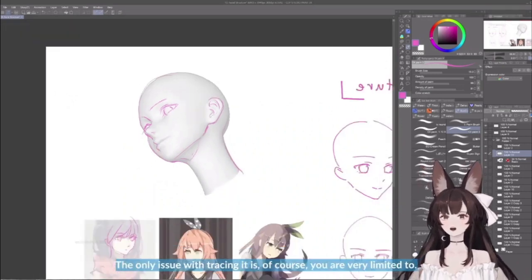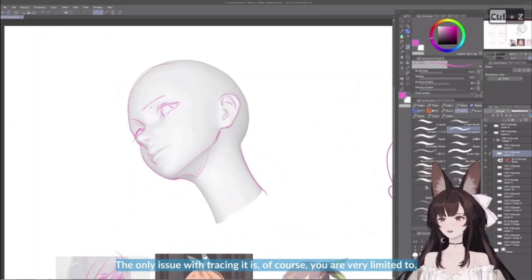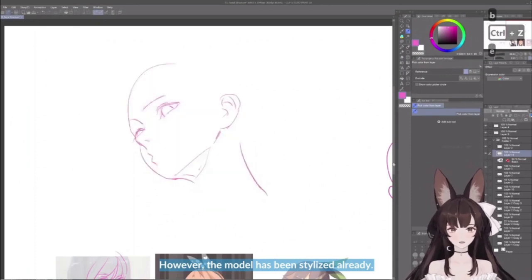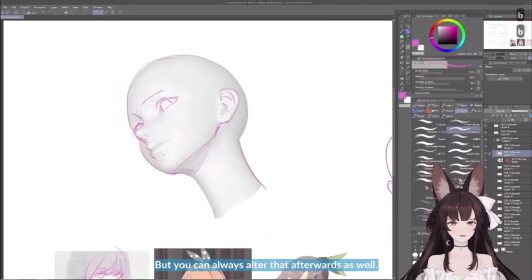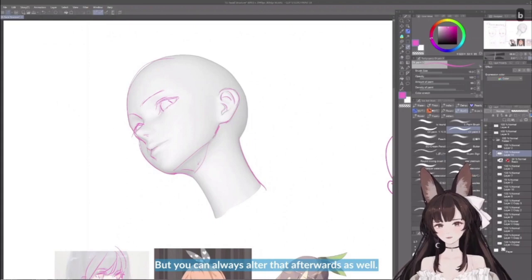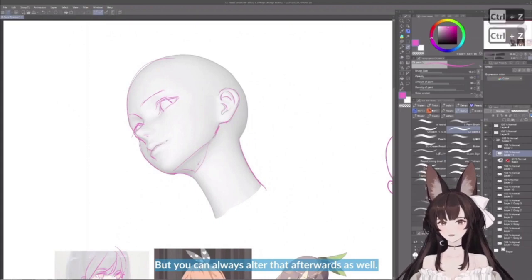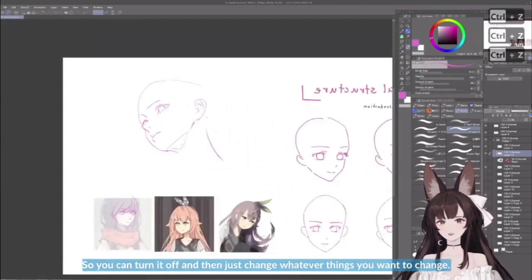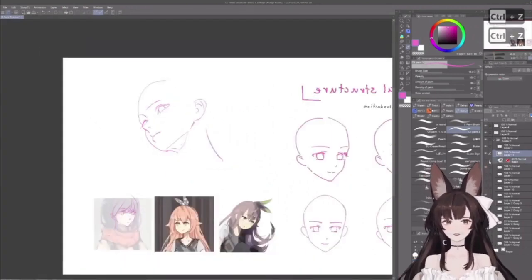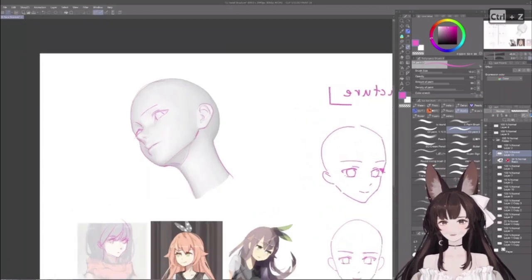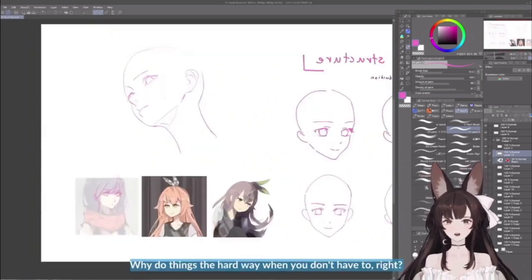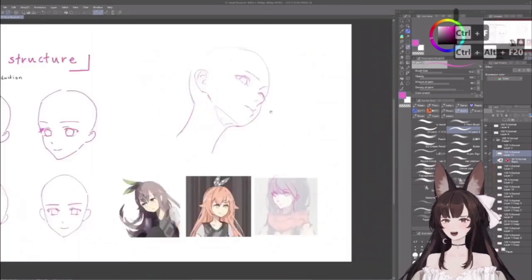The only issue with tracing it is, of course, you are very limited to however the model has been stylized already, but you can always alter that afterwards as well. So you can turn it off and then just change whatever things you want to change. Why do things the hard way when you don't have to, right?